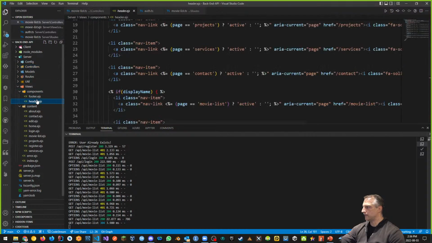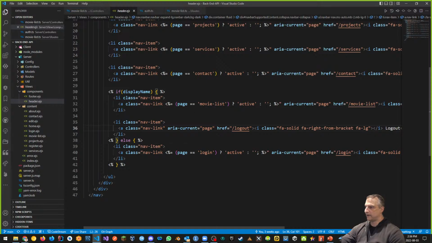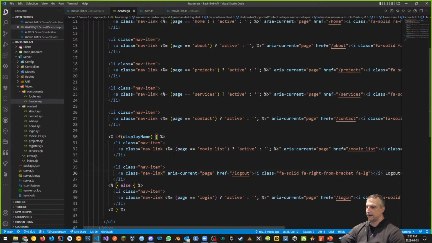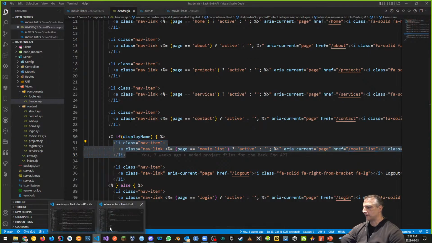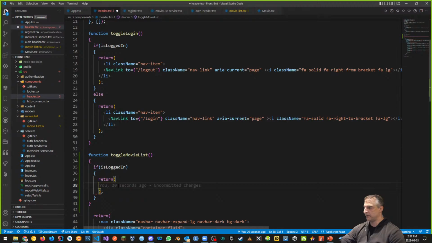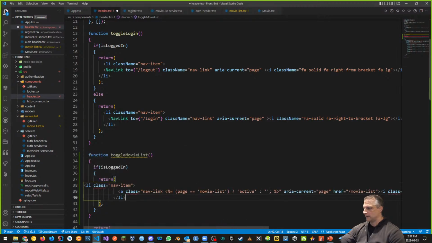views components header. And my views components header has this movie list item right here, this list item. This is from the back end. Copy it. I want this. And I want to take this and put it on the front end, which is this part. I want to put it in there. So Control V. But we have to replace class with class name. That we have to do.